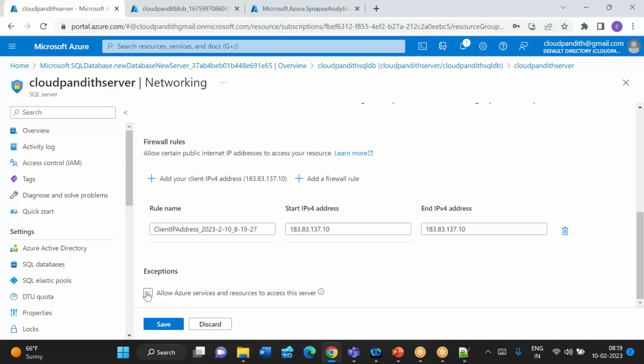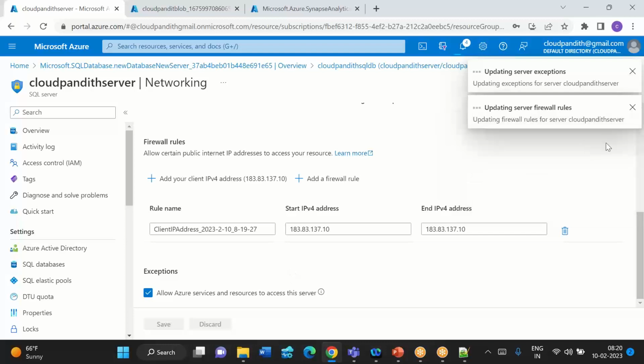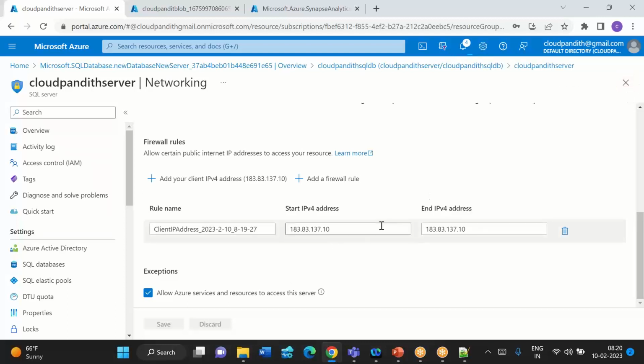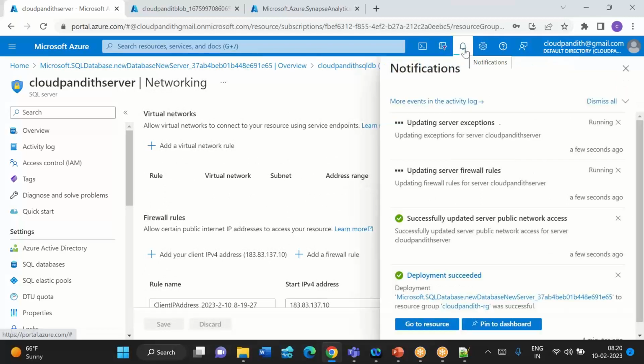Azure services means Synapse, Databricks, Data Factory, anything. If you want to connect to the Azure SQL database, it will connect because all Azure services I am allowing. Okay, then save it. Okay, check it here.